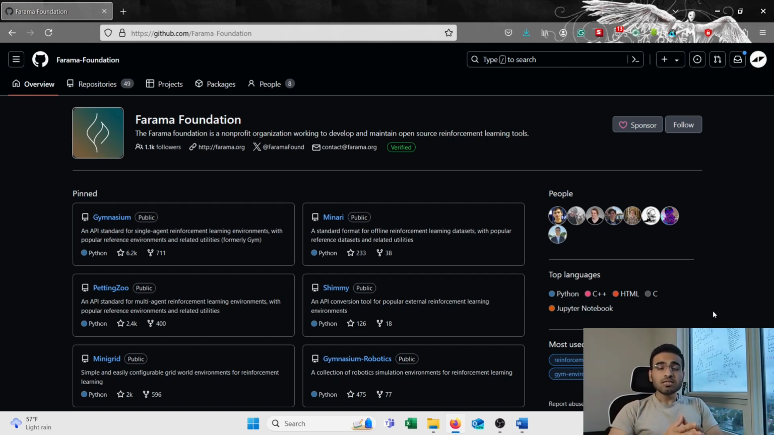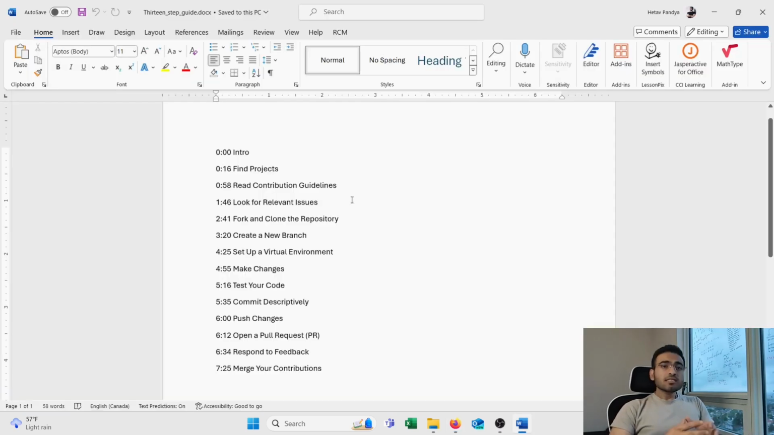So let's get started and we'll pull up our 13-step contribution guide and we'll follow it to make sure that we are contributing to this repository in the right order. If you're unfamiliar with this 13-step guide, there should be a video card up there. All right, so let's start contributing to the Farama Foundation. Looking at the 13-step guide, we skip the first step, which is finding the project, because we already have a project in hand. The next step is reading the contribution guideline.